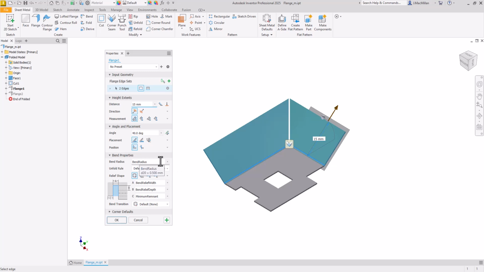So here I am able to go in, make changes to the bend radius. Right now it's reading the default value. I could change the relief shape, unfold rule, all of those options. And previously those commands were only available if you selected the little icon that was actually on the edge. So now it's a little bit more intuitive. It's tied directly into the properties panel and is available for the selected edge set. If you had multiple edge sets, you could simply select on the edge set and make your modifications. So I'm going to minimize that. I'm not going to make any changes to the bend properties, and I'm going to go into the corner defaults.